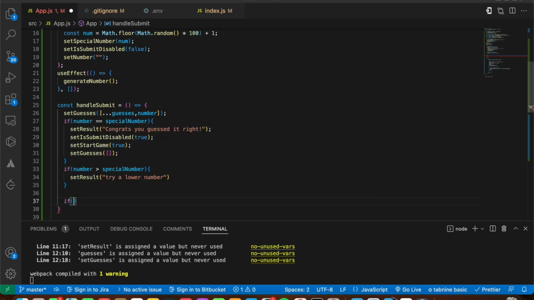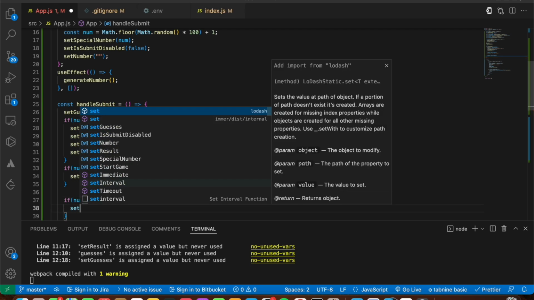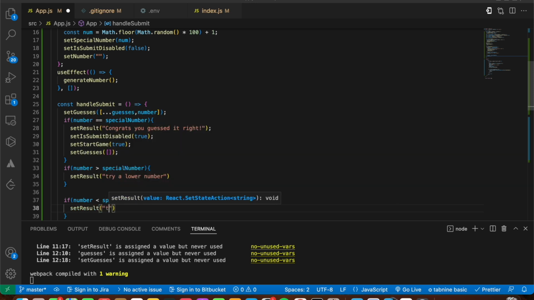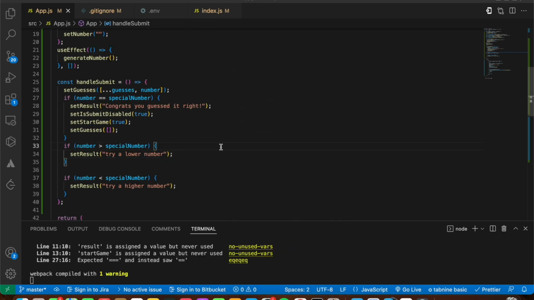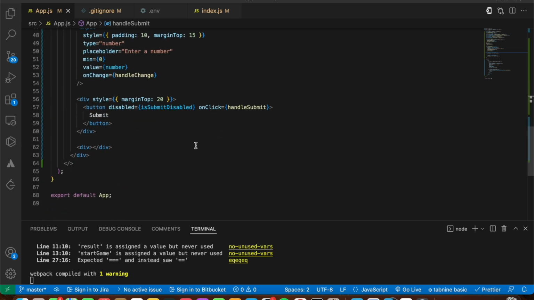Here the final condition, that is if your number is less than your special number, then it's going to be the opposite. So I'm going to say set result of try a higher number. Let's format and then let's try to save. So let's come down over here and let's continue designing.